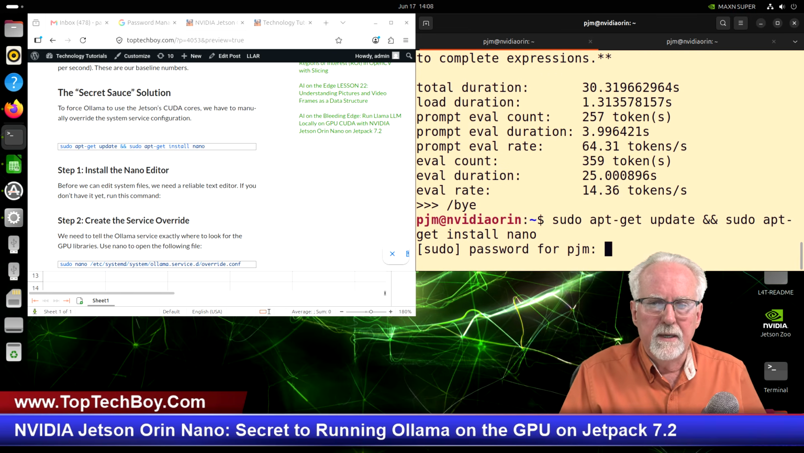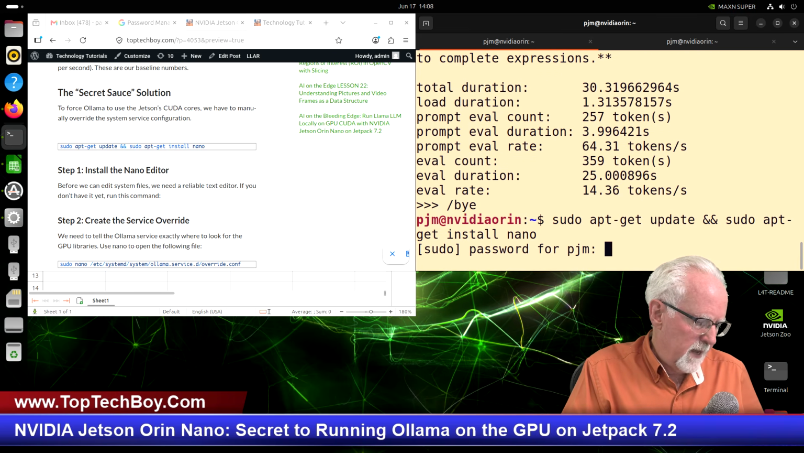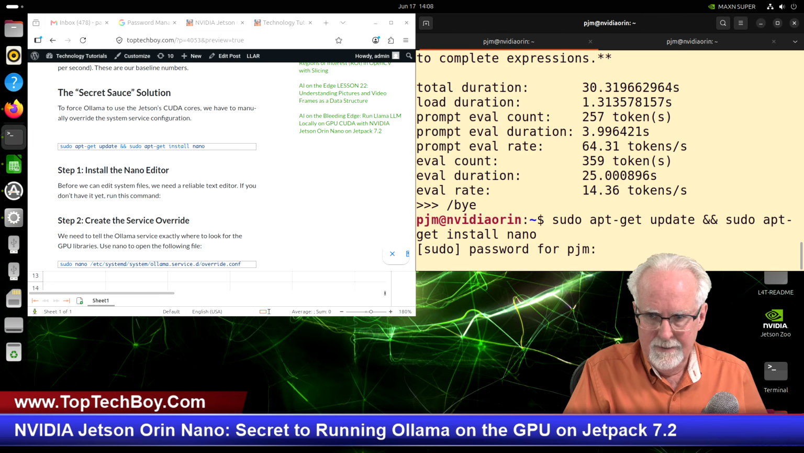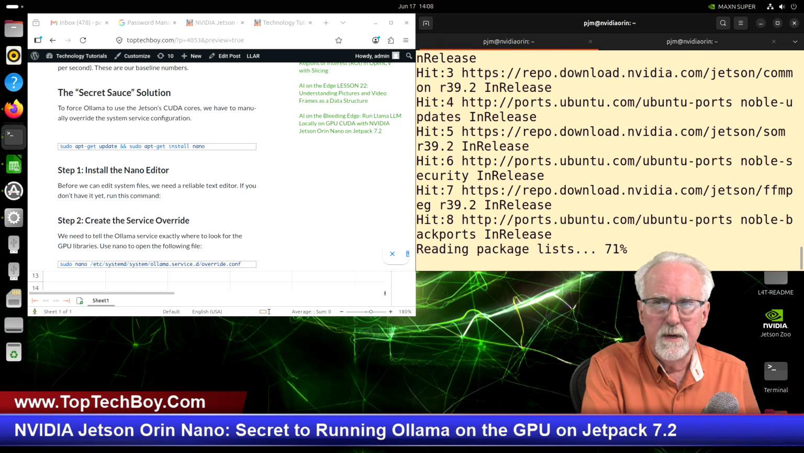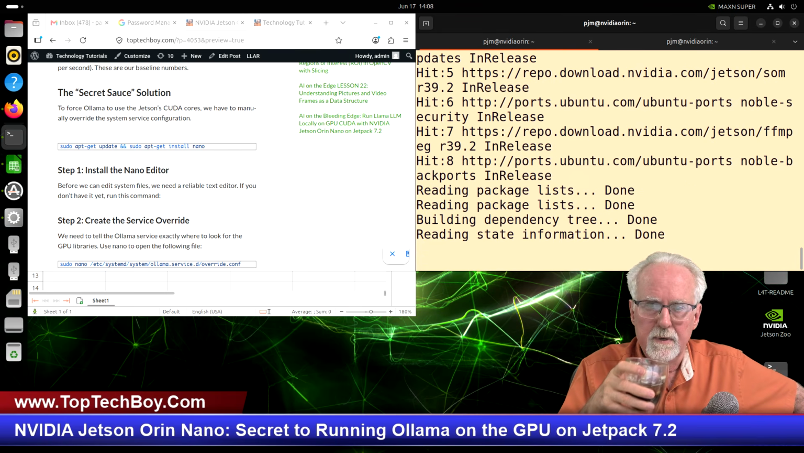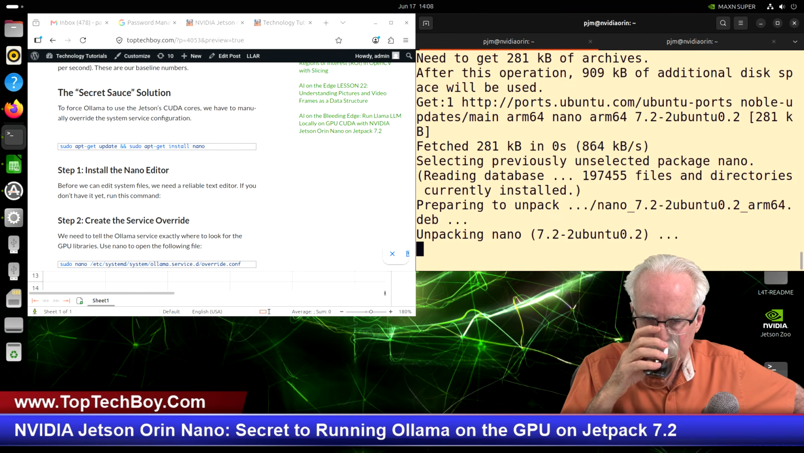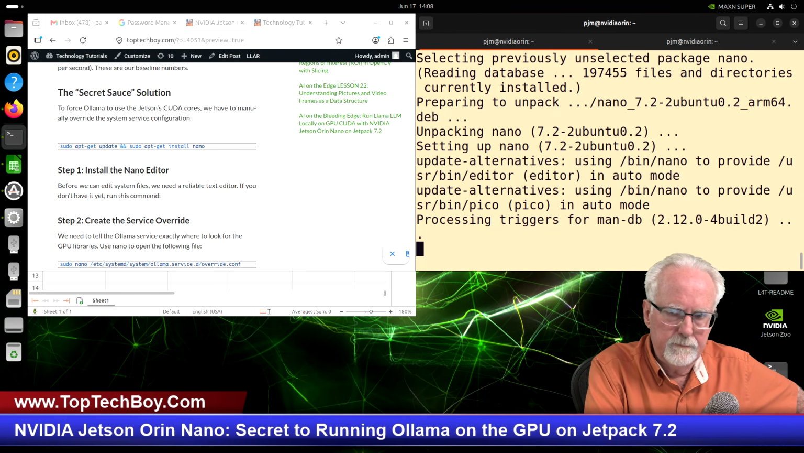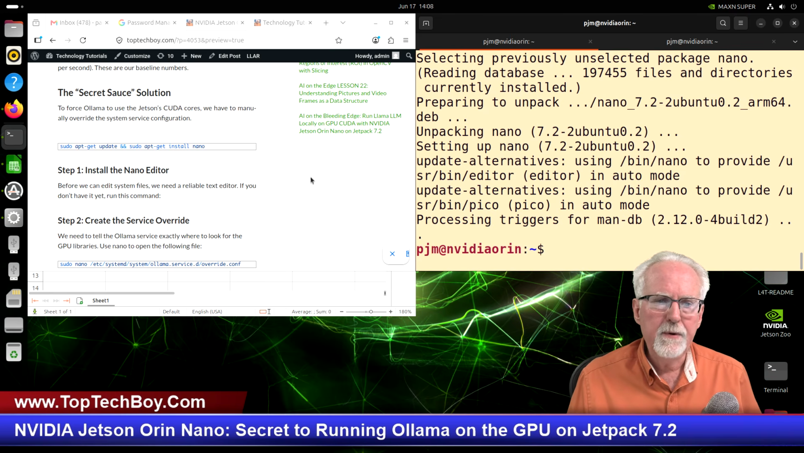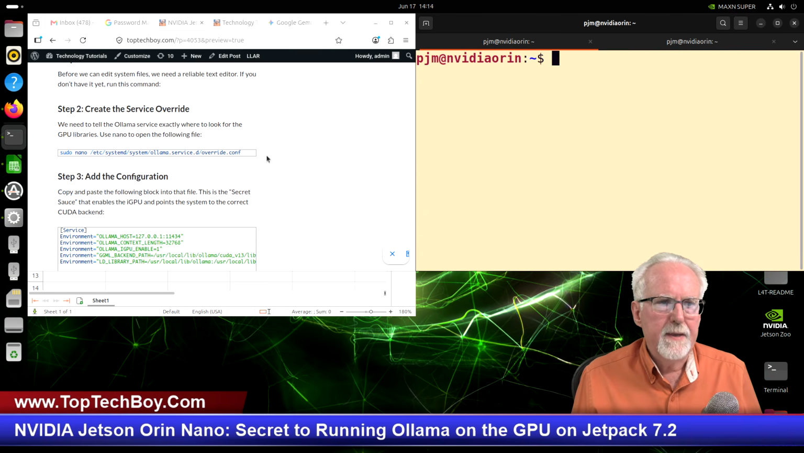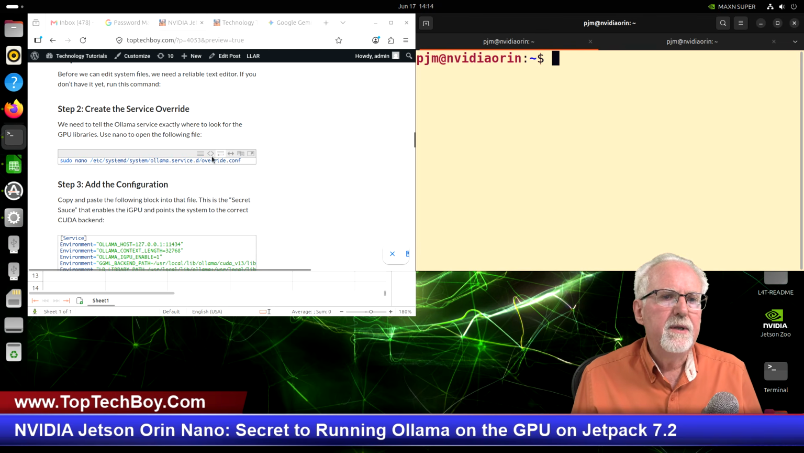And so we're going to click enter, and it's going to want my password. Pookie Bear. All right, there it goes. And we are off to the races. This will install quickly because it's just a little program. Okay, there we are. Now we have nano installed, and now we need to create this file.